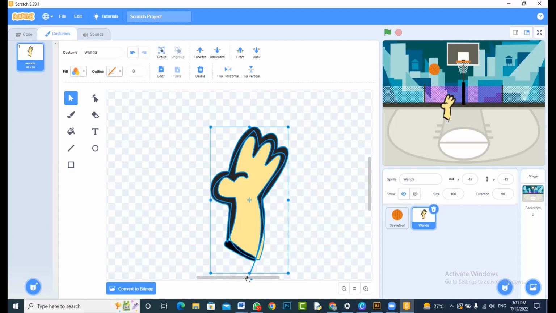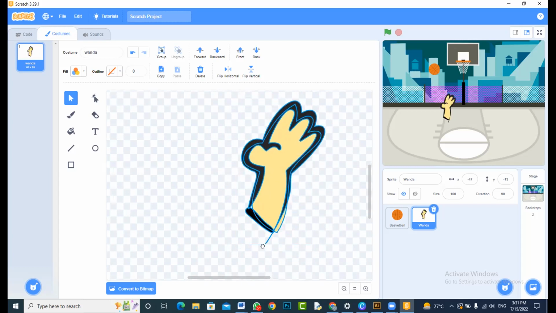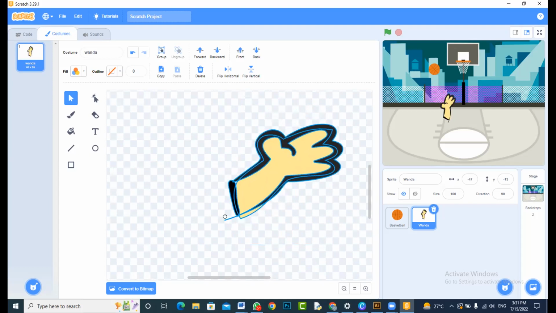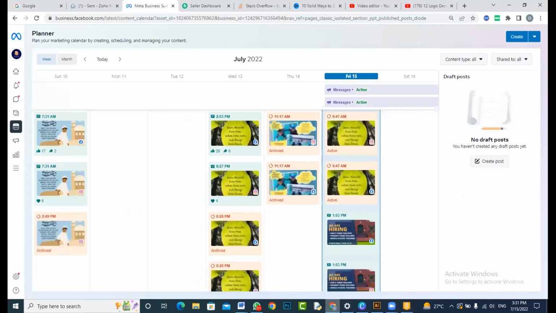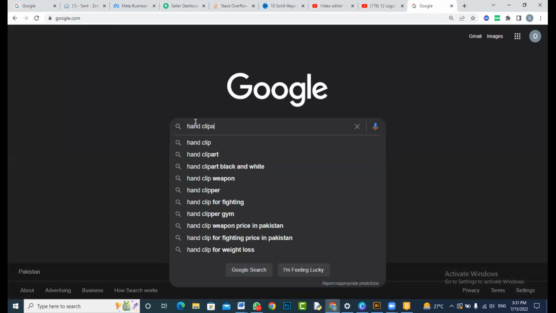Sir, how do we get the hand? I have recorded this so you can see how I made the hand. I actually used the character with the hands and I deleted its body parts and just kept the hand only from it. You can always upload a hand if you want. Let's say that you can go to Google and you can write hand clip art.